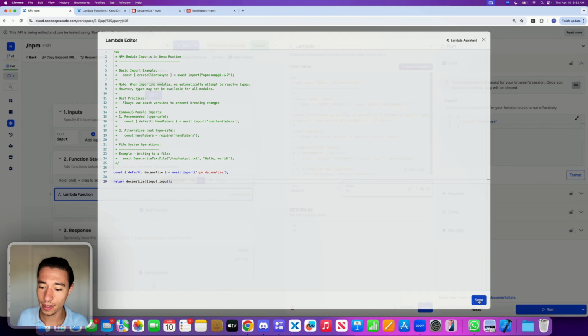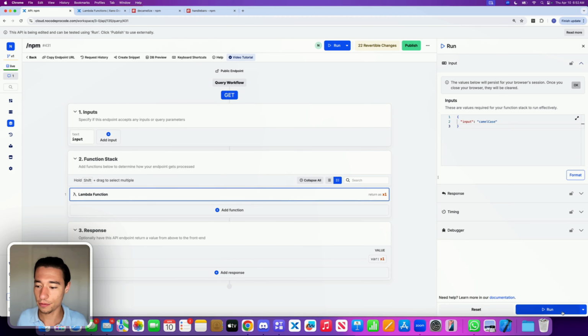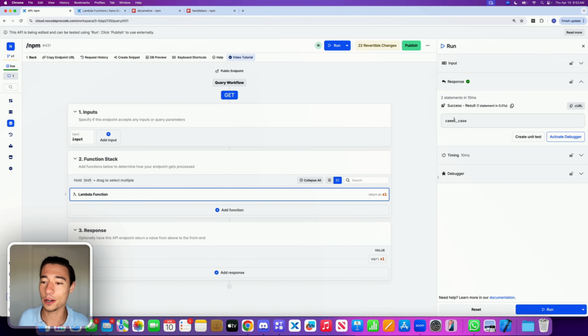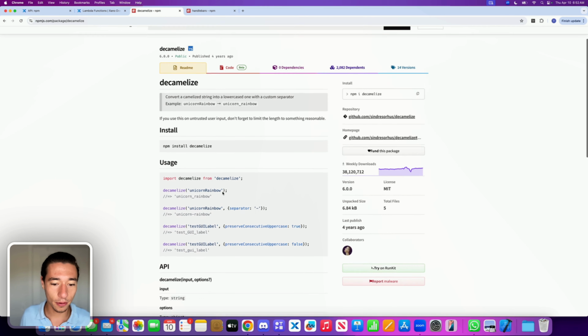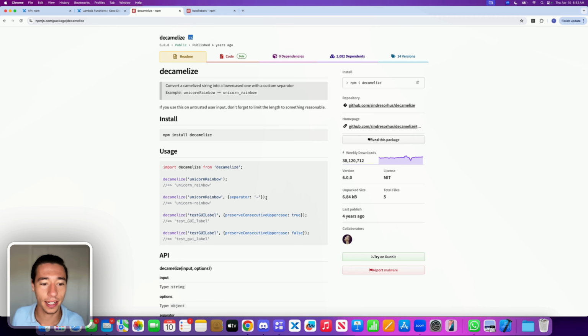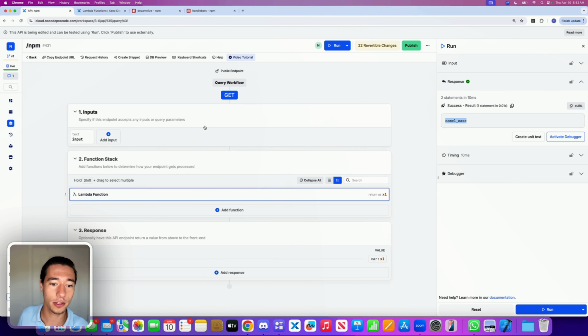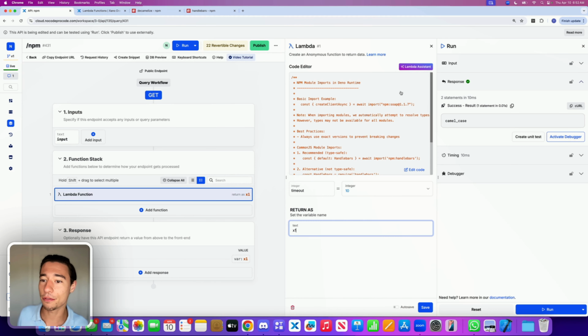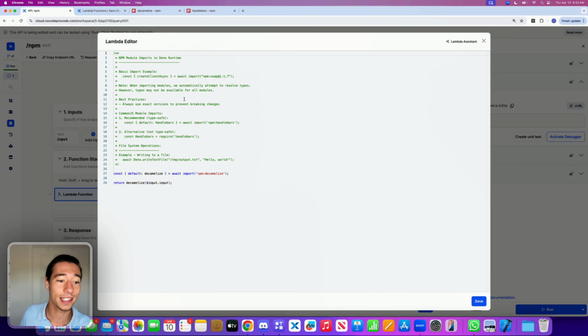So now when I save this, now I can run, and it will turn camel case into camel underscore case. So we actually are now running this NPM package lightning fast. Now there's some things actually how we can extend what we are doing with this NPM package, because right now we're just using its baseline functionality, but NPM packages also give us some customizations.